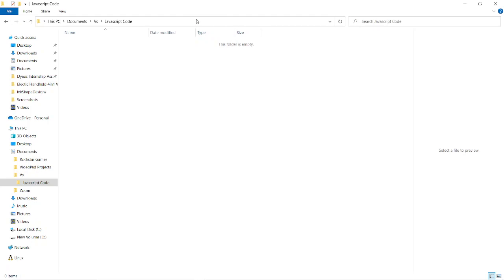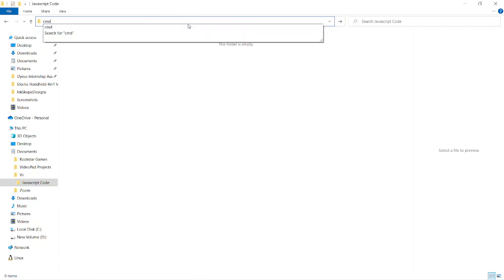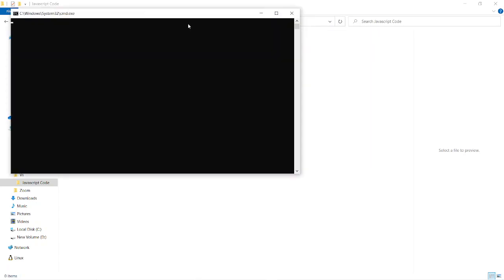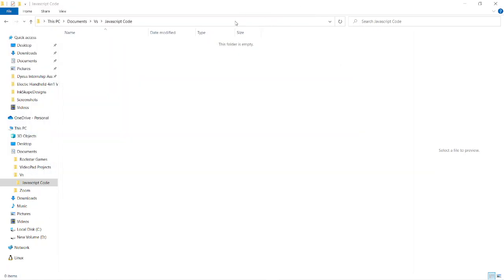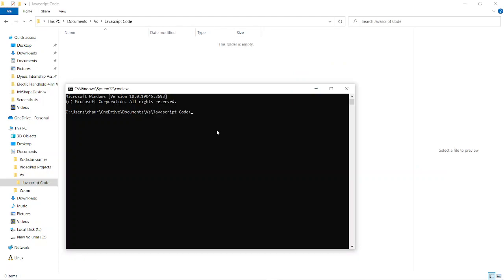You need to click on your location bar and type CMD. After typing CMD, if you press enter, the command prompt will open in this current folder. This is the fastest way to open CMD in any folder, any path, from the location bar. You need to remember this if you want to become a fast software developer or fast programmer, and do things faster.